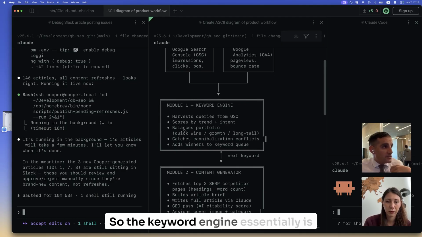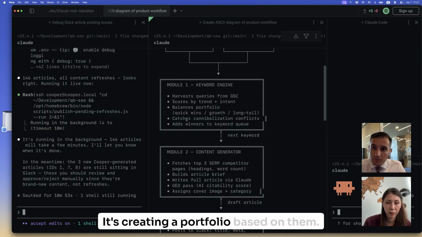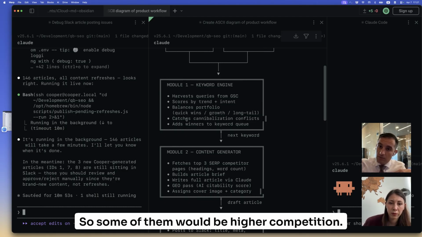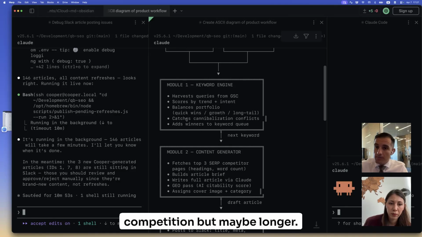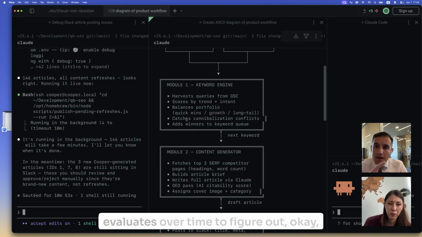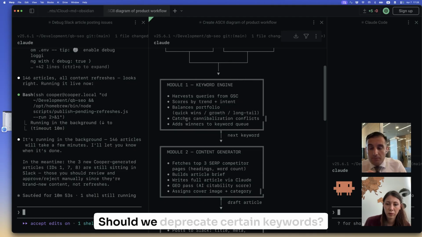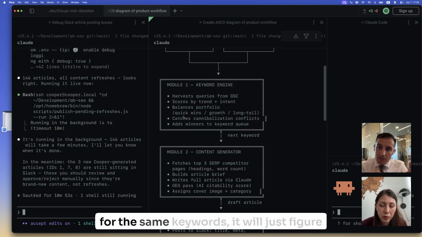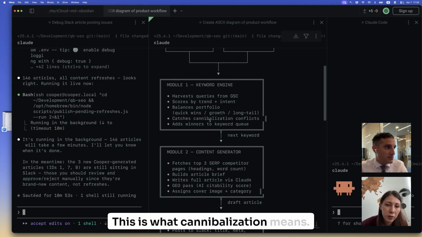So the keyword engine is essentially harvesting queries from the Search Console. It's creating a portfolio based on them. Some of them would be higher competition keywords, other keywords would be lower competition, but maybe longer. So it creates this portfolio that it evaluates over time to figure out, should we put more content on these keywords? Should we deprecate certain keywords? If there are keyword articles that are competing for the same keywords, it will figure this out and clean them up. This is what cannibalization means.